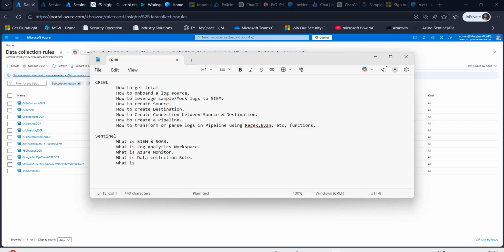So basically, what and how is part of everything, right? So we'll also understand how it is to be done. Not just the what of it, which is just the theoretical aspect, but the hands-on Cribl Sentinel course should have the how part of it, right? So the what and how of the data collection rule, again part of Azure Monitor, often abbreviated as DCR, DCE, right?